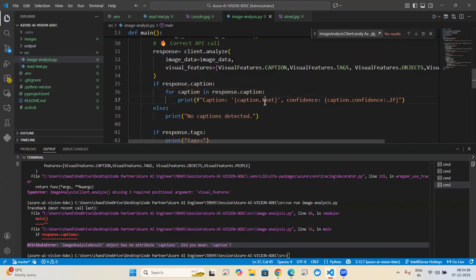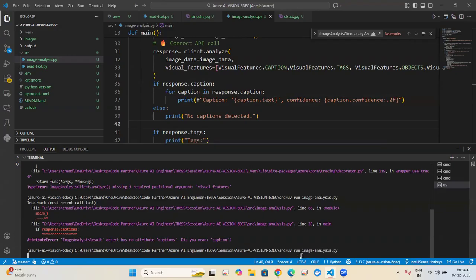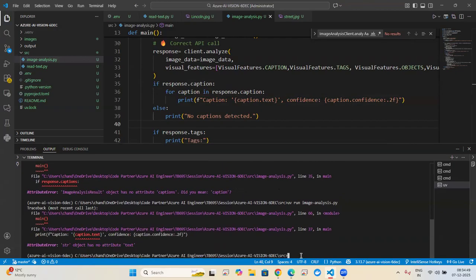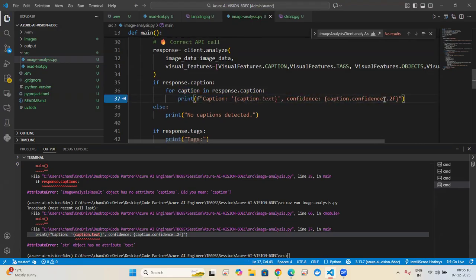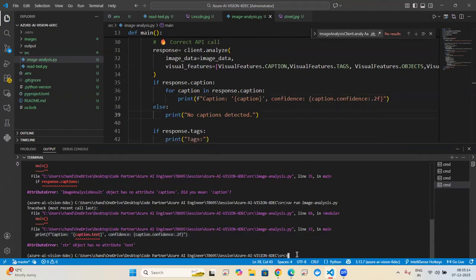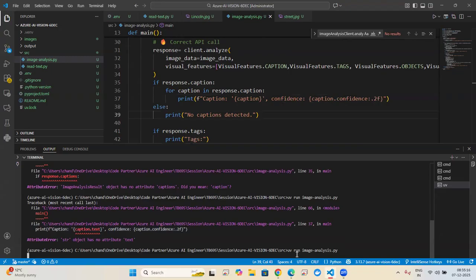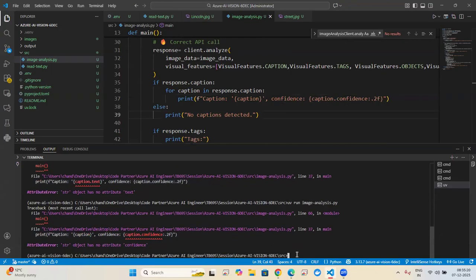On here, caption.confidence. Okay. Now again run. Okay, then switch on here, caption the text. Caption the text. No truth test. Okay. Let's see, no attribute then. And confidence.